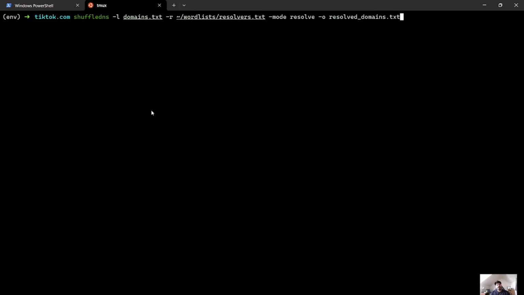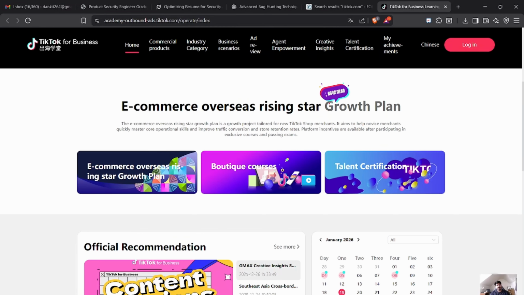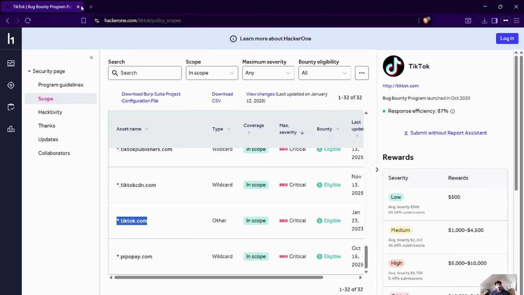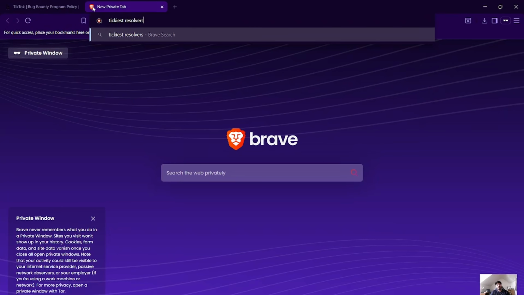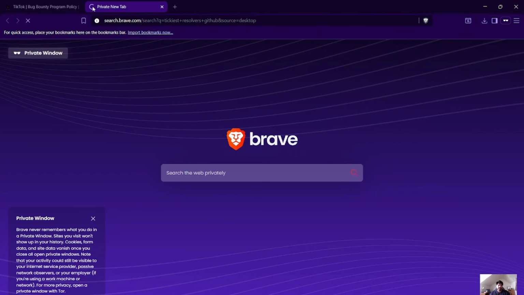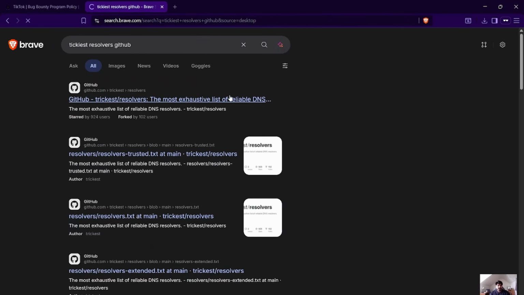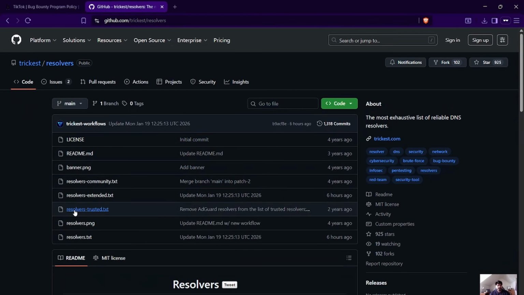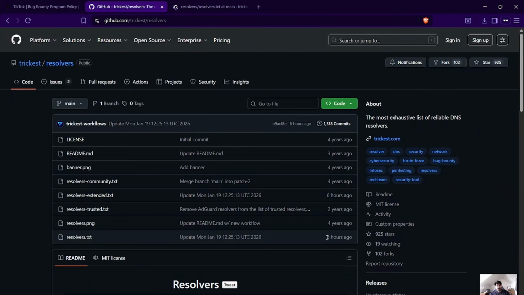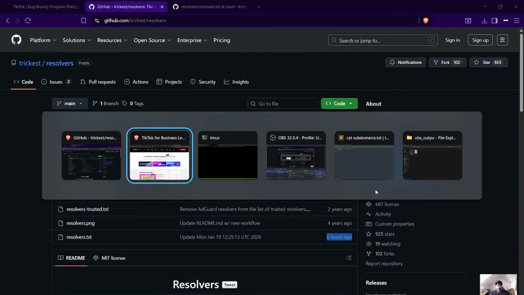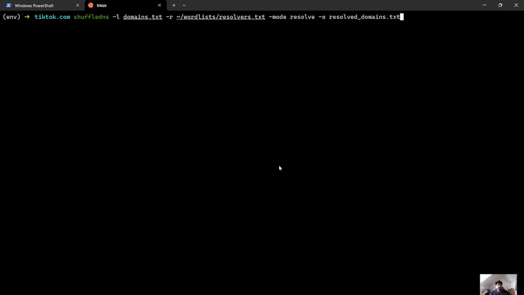And for the word list, like a resolver, I have used a word list from Trickest. You can easily find it. It's the Trickest one. So I have this resolver word list, and they have been updating it regularly, so it's quite good.